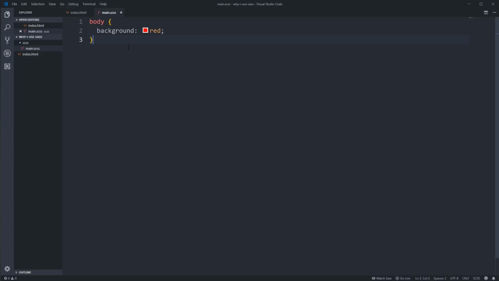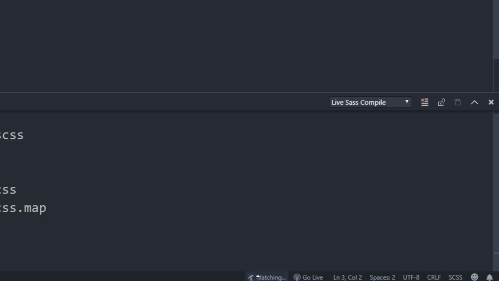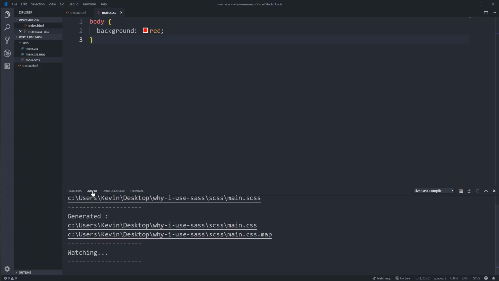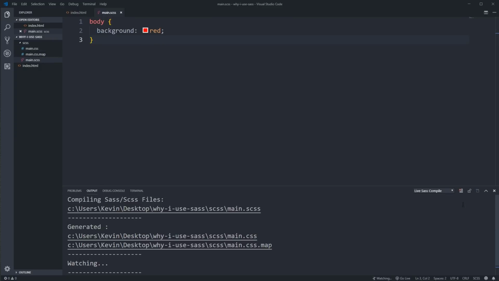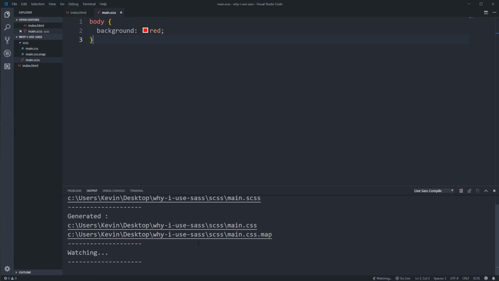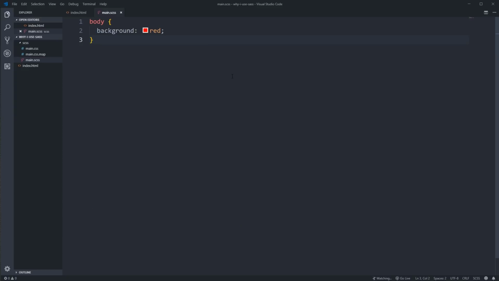So once you've installed the live Sass compiler extension, what happens is down here at the bottom, you get a watch Sass and a go live option. So if I click on watch Sass, now it's watching my Sass, it pumps out the output, and you can see it actually generated a main.css file. It tells me what it's doing here. So if you don't want this open, you can close it. It won't reopen it every time you save, but if you get a warning or an error, it will pop this open. So I'm going to close that down for a second.